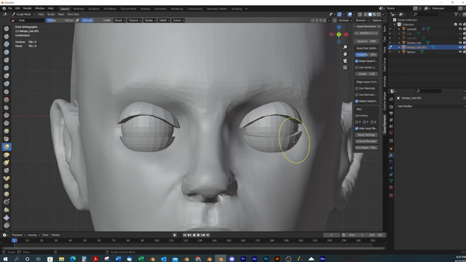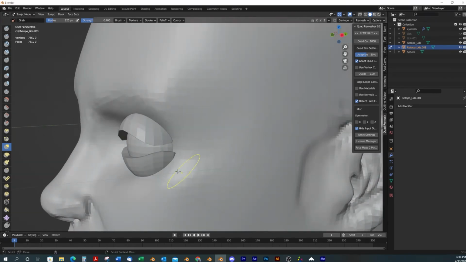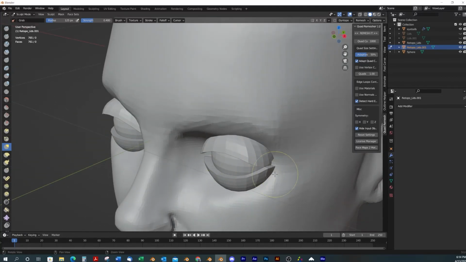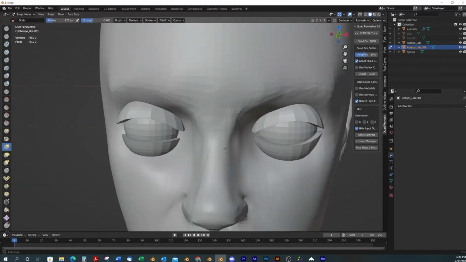I'm telling you, that quad remesher, best 35 bucks I ever spent, or 40 bucks or whatever. It just fixes geometry so nicely. And I don't get paid for saying that. I'm just telling you people. Well, I say you people, but I don't think anybody's watching this. So.